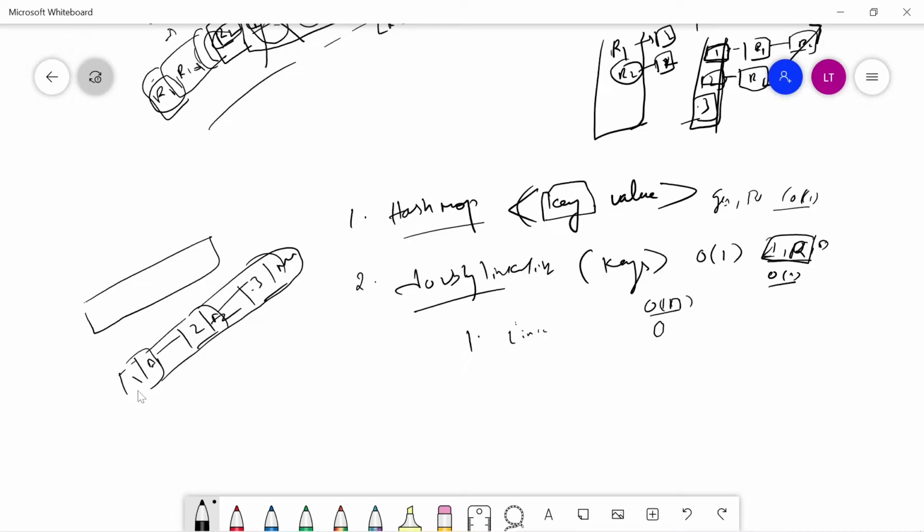Why is it taking order of n? Because a linked list will only store the key and the next address, right? It will not store the previous address. If somehow we store the previous address, we can simply access the particular record directly instead of accessing from beginning to end. So that's where we can optimize from order of n to order of 1.